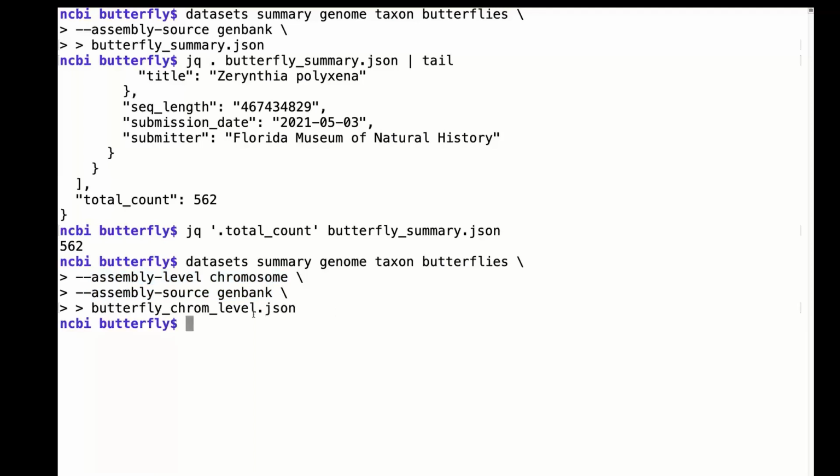Okay, so we've saved that metadata to a file, butterfly chrome level.json, and now we're going to use jq, specifying the field name of total count to see how many butterfly genomes are at the chromosome assembly level. So you can see that number is a lot smaller than what we had before. We've reduced the set of genomes from almost 600 genomes to less than 50.